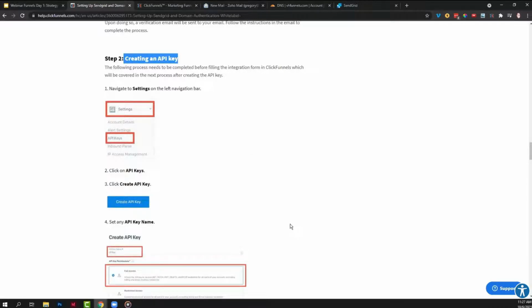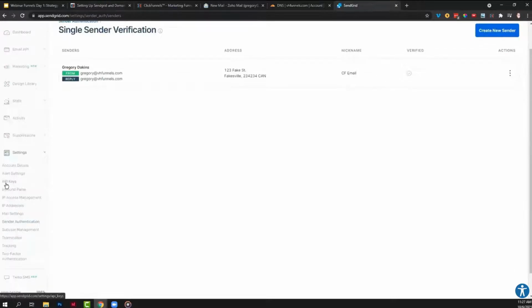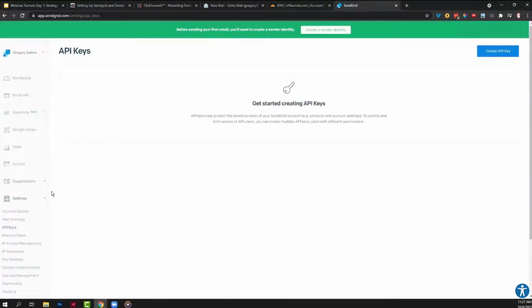An API key is what we're actually going to use to connect this to our ClickFunnels account. So let's do that. You'll see it's under settings and API keys. Settings, API keys. There it is. Go into there. It's still saying I need to create an identity. We already did that. Stop it, SendGrid. Okay. Get started creating API keys.